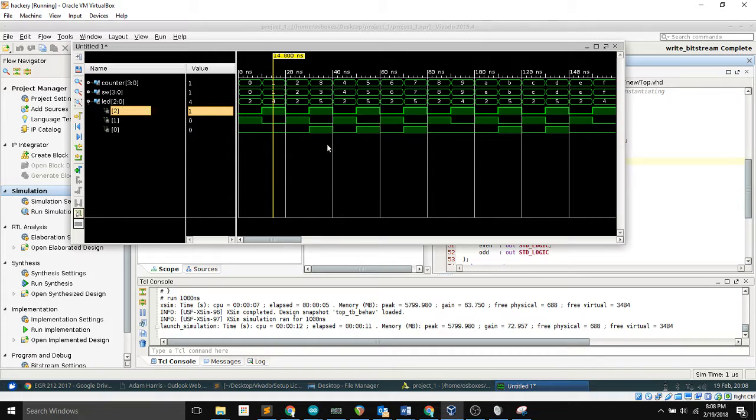Let's go to a prime number. So 3 is your first prime number, so it should light that LED. It is not an even number, and it is an odd number.